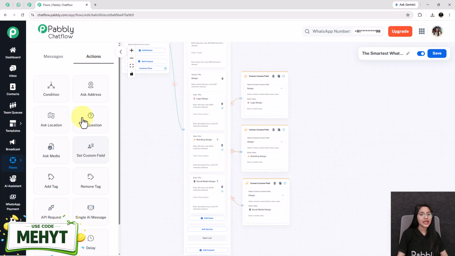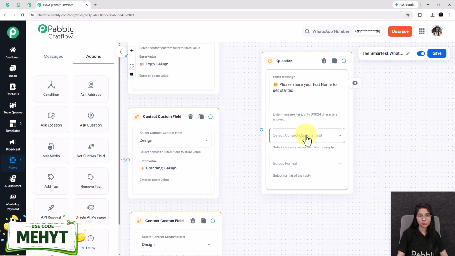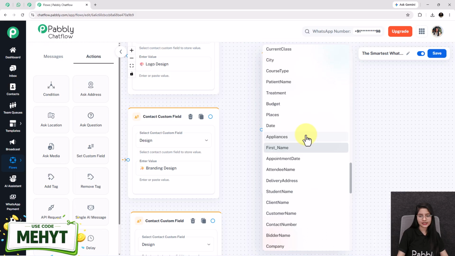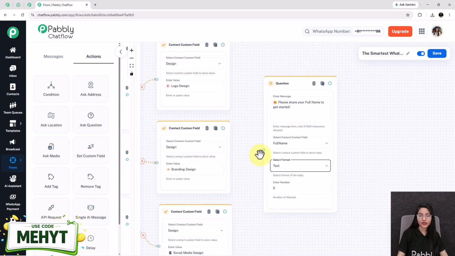So for that, I am adding one ask question button from here and entering a question in this enter message box: Please share your full name to get started. For that, I am selecting the contact custom field as full name and the format as text, as a name should always be in the format of text.